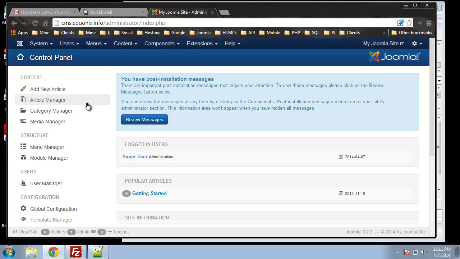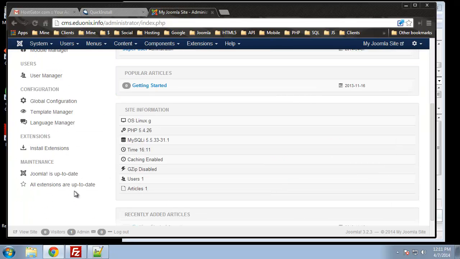Alright, so pretty similar to WordPress. We can quickly add a new article. So in Joomla, our pages and posts are both called articles. Alright, we have categories just like in WordPress. Different kinds of media manager, menus, users, configurations, things like that. Extensions.